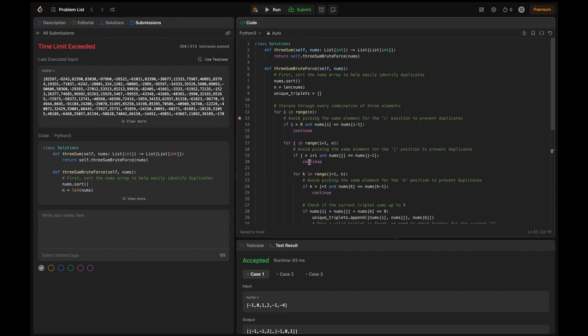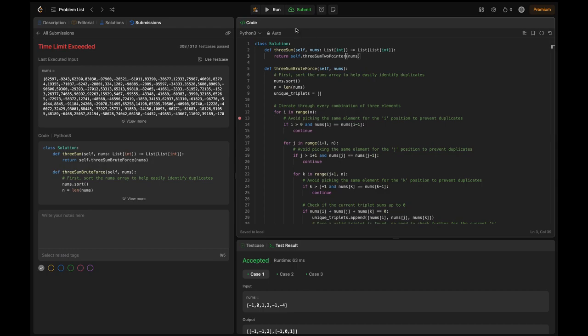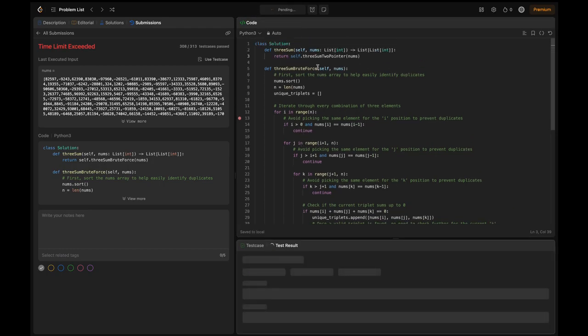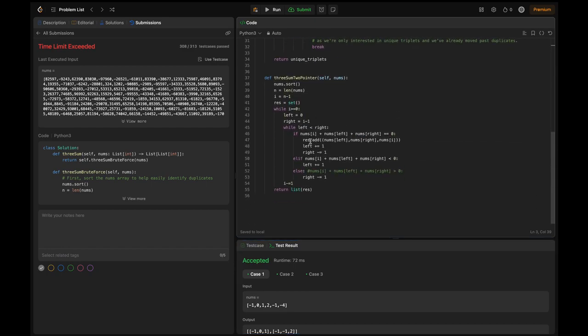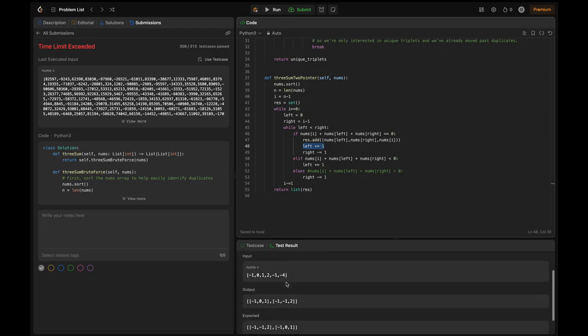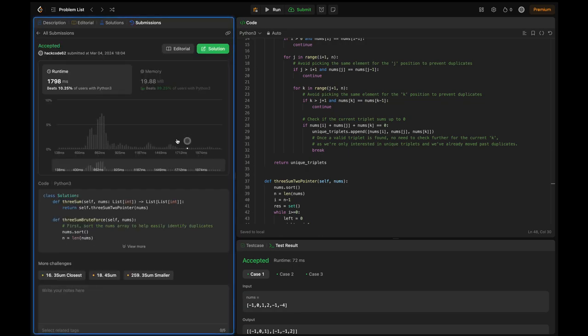Now we check out the three-pointer solution. I'm copying this three-pointer solution here and calling this function. So you got the point, right? Here we're adding to the result set and then moving the left and right pointers. Yes, it's an accepted solution here. Let's try submitting this one. Yes, accepted solution.